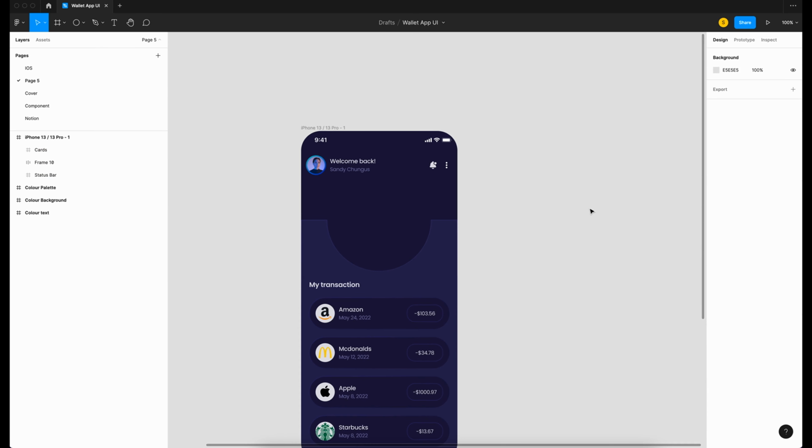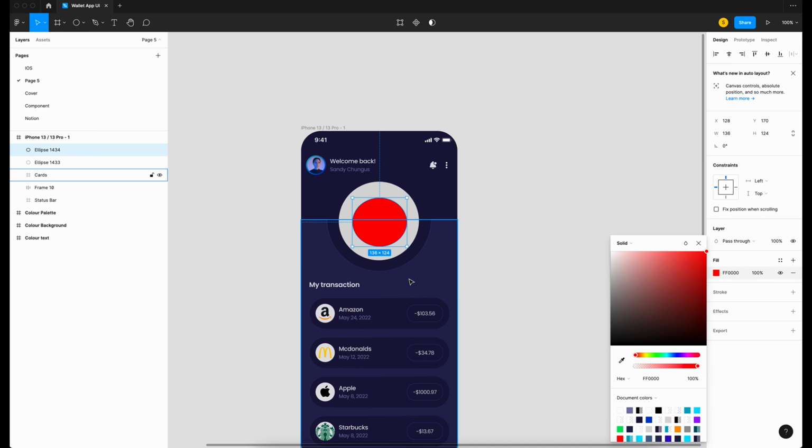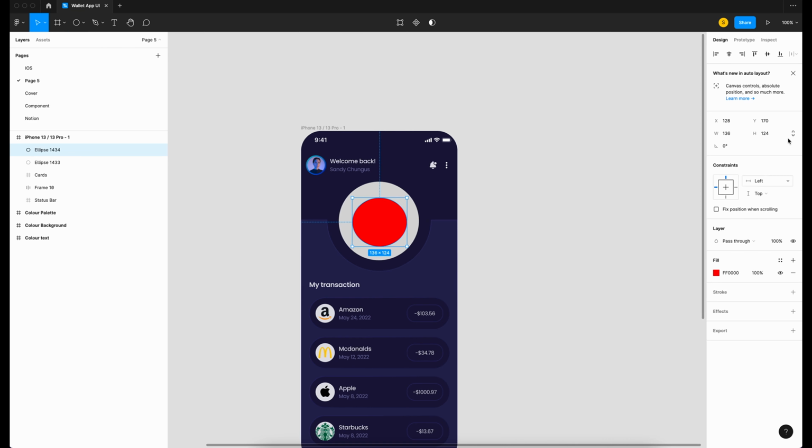Use an ellipse. Draw a circle of 200 and 200. And draw a smaller circle. I'm gonna change the color for you to see what I'm going to do. So the dimension is 143.